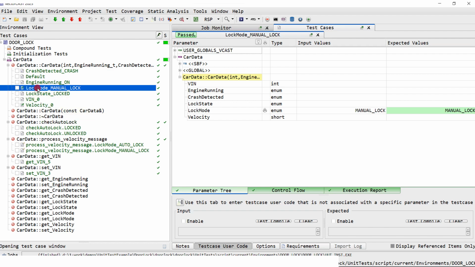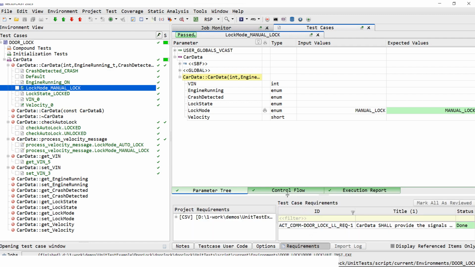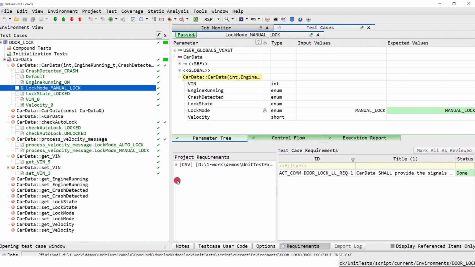So the first thing I have is the constructor for this class, and I have also, in VectorCast, imported the low-level requirements that I have for this particular unit under test.